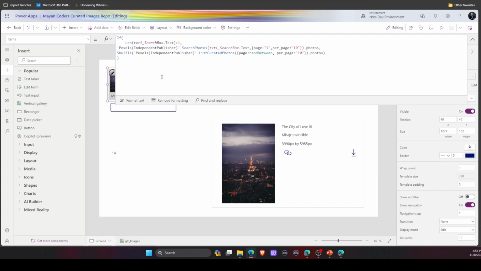So we got something really cool going on here in this gallery. We're showing very different content in it. One of the things we're saying is if the content of the search box is more than 1 character, go ahead and return the search result. But if it isn't, show us a random page of the curated photos. But on top of that, shuffle that content. So we're creating a really unique experience every time we load the page.